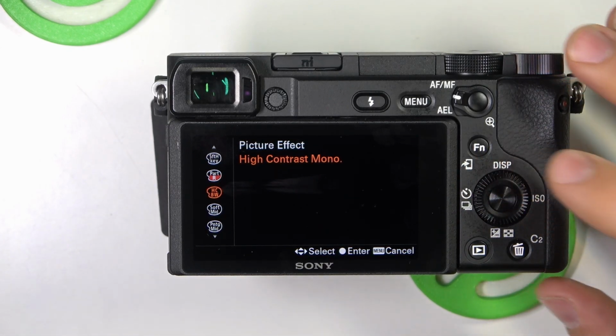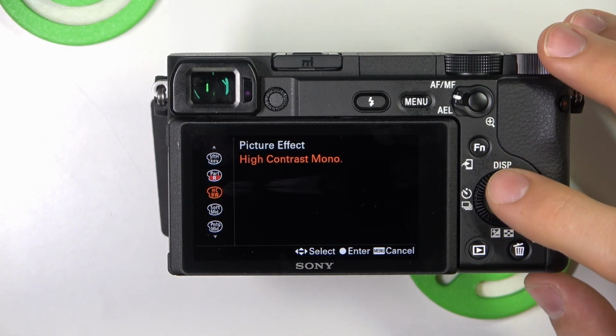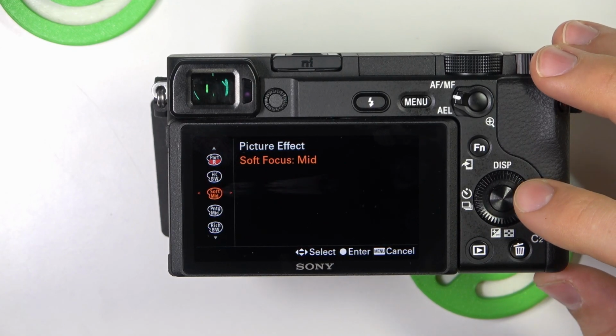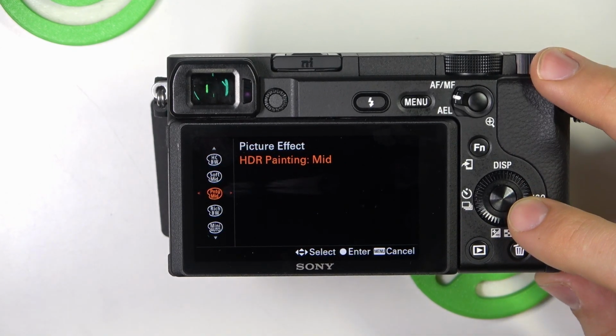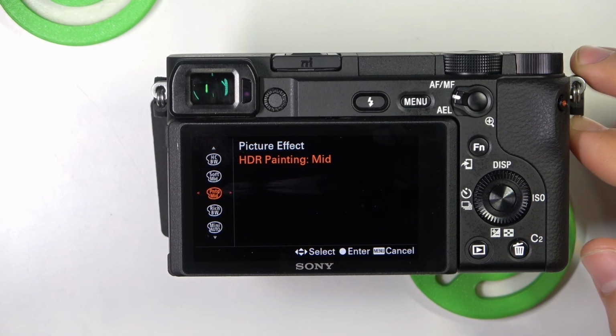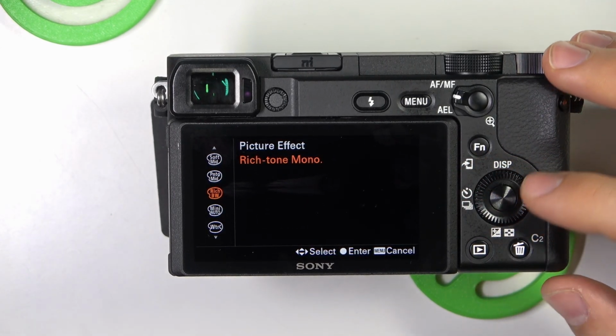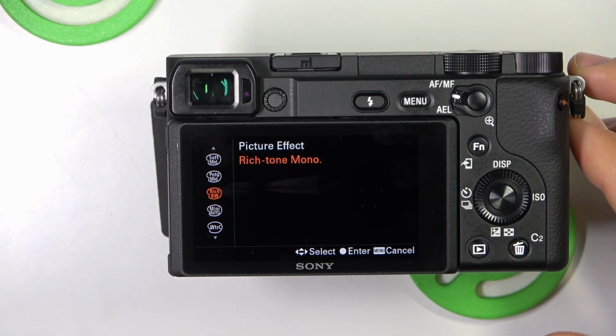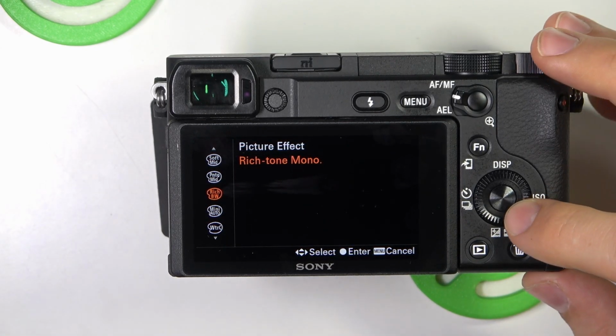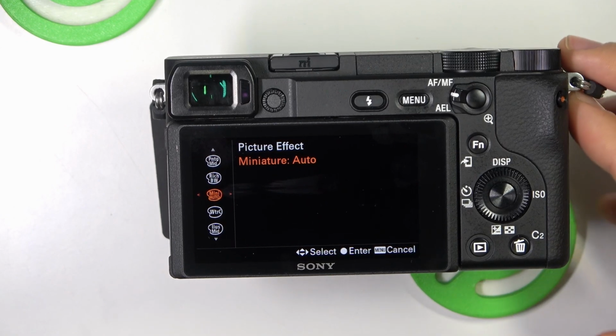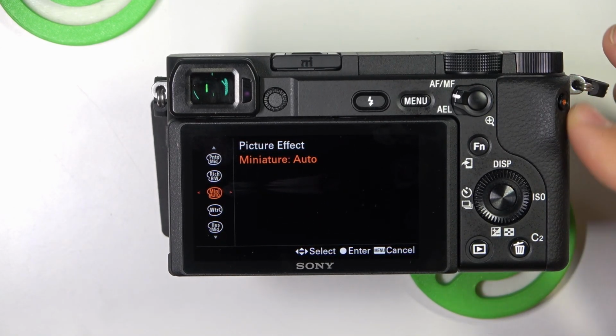High contrast mono creates high contrast black and white images. Soft focus applies a soft focus effect to the image. HDR painting simulates an HDR painting effect. Rich tone mono creates a high dynamic range black and white image. Miniature applies a tilt shift effect to simulate a miniature scene.